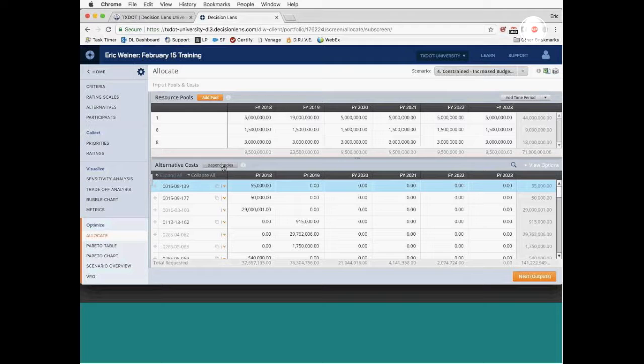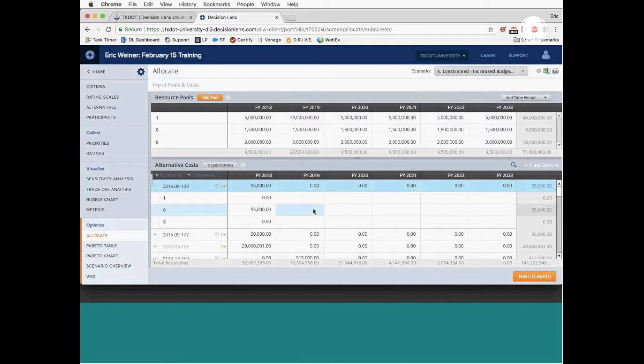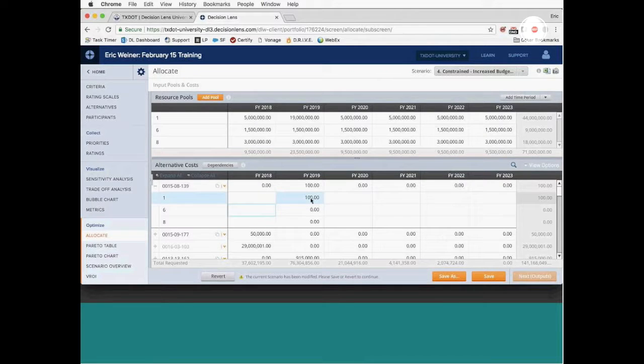Yeah. You could also edit in here if you get to this point and you didn't see it. I could say that this is actually category 1, and it's going to cost $100. It's not going to cost $55,000 anymore. So $100 in 2019 of category 1 funding. We're done. That project's getting funded. So you can make adjustments here as well.